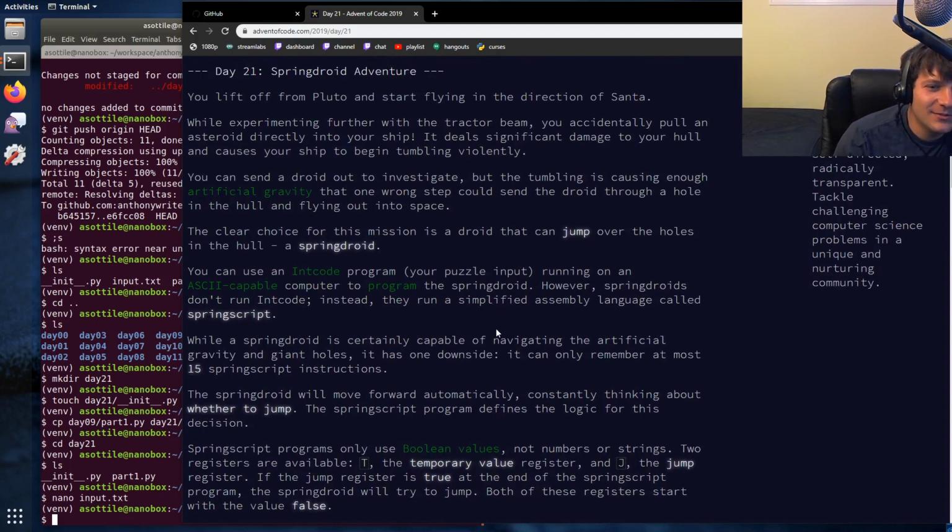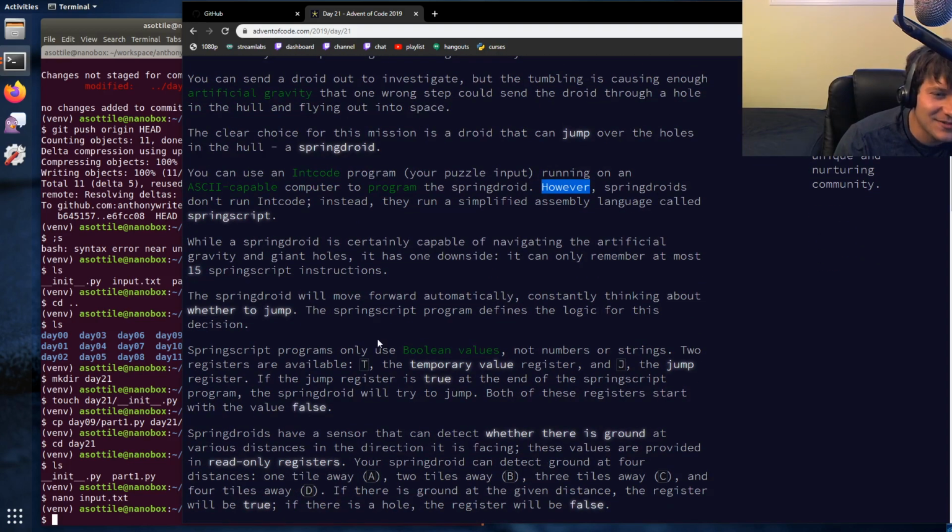You can use an Intcode program, your puzzle input, running on an ASCII-capable computer to program the springdroid. However, springdroids don't run Intcode. Instead, they run a simplified assembly language called springscript. While a springdroid is certainly capable of navigating the artificial gravity and giant holes, it has one downside. It can only remember at most 15 springscript instructions. Oh boy.